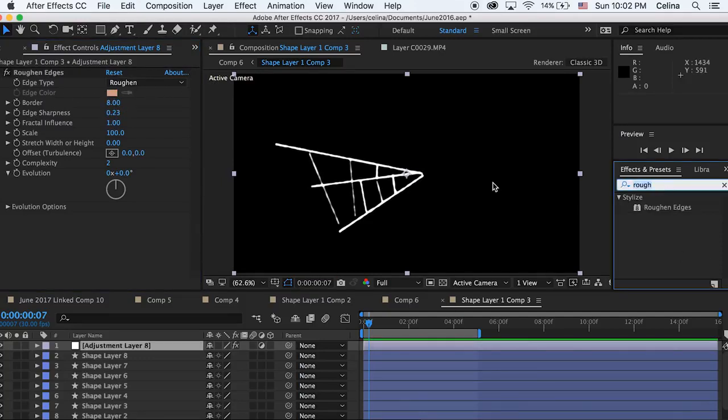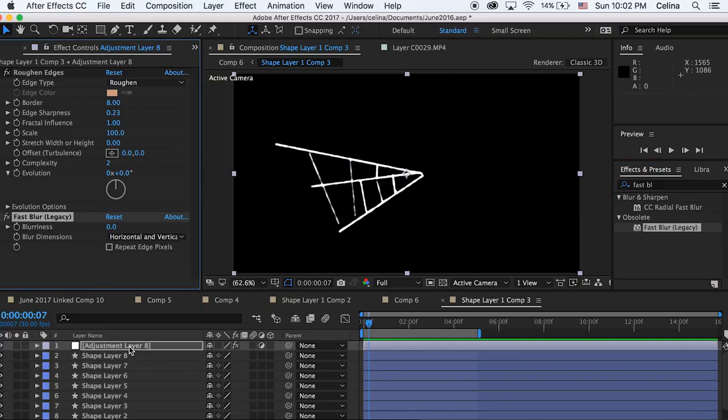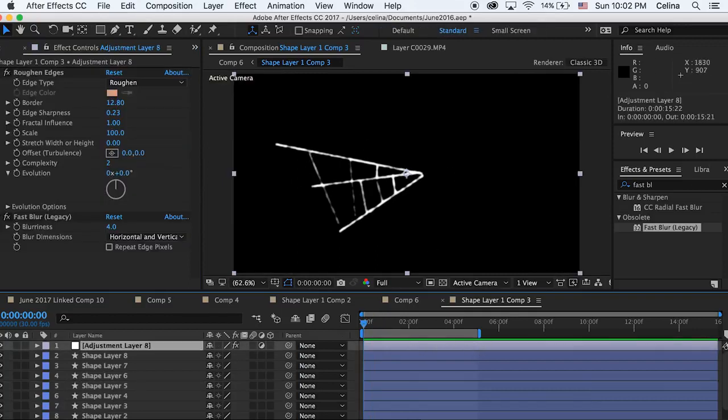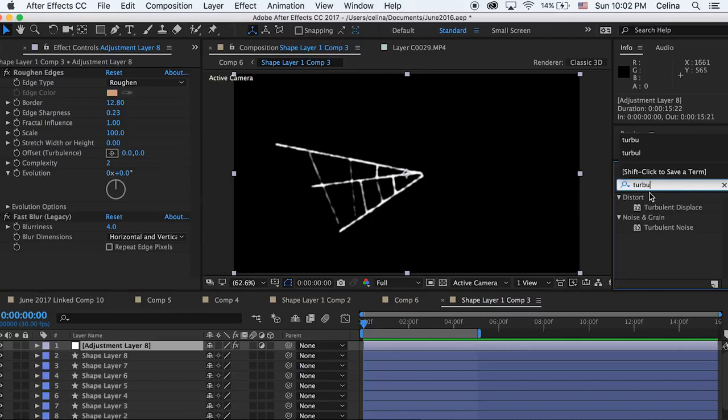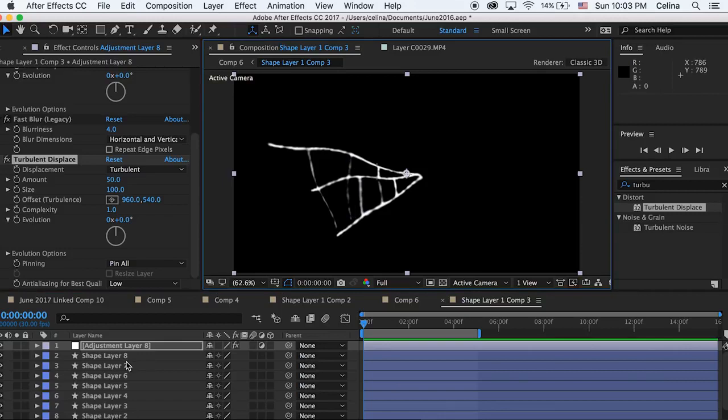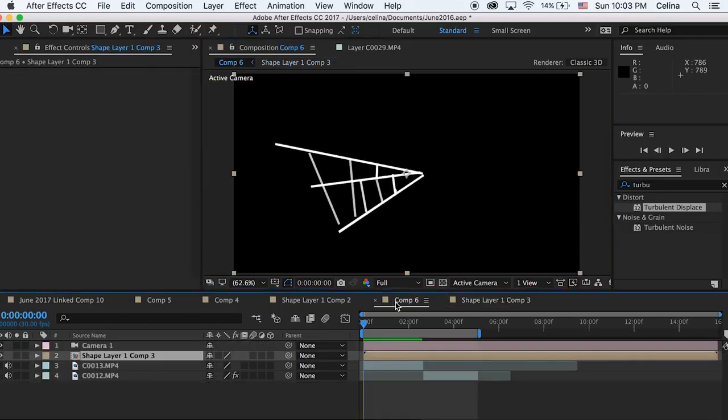Okay, now the next thing we want to add is fast blur. So this is going to blur the spider web because we don't want it to be totally in focus. So let's just bring the blurriness to like 4. So you can just play around with the roughen edges. And the next thing I'm going to add is turbulent displacement. So let's search that up in Effects and Presets and add that to our adjustment layer again. And you can see that it kind of twirls this spider web around so it's not so straight and it looks more realistic. And you can adjust the settings, but I think it looks pretty fine.